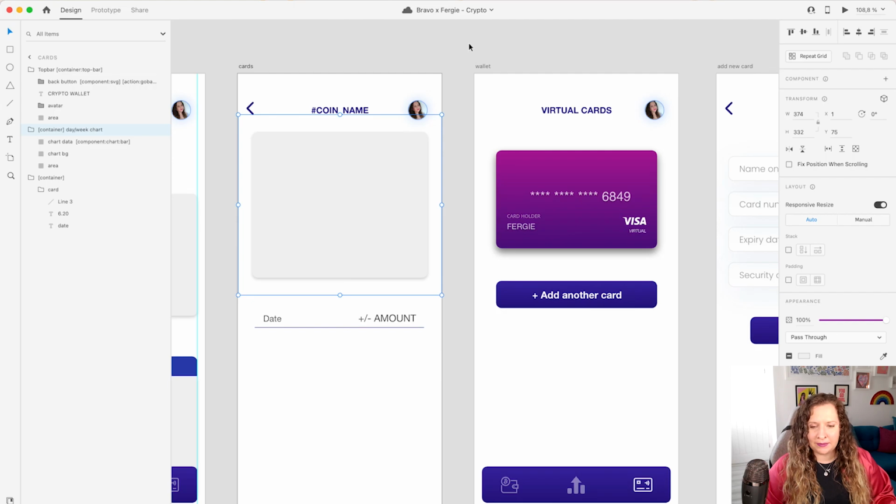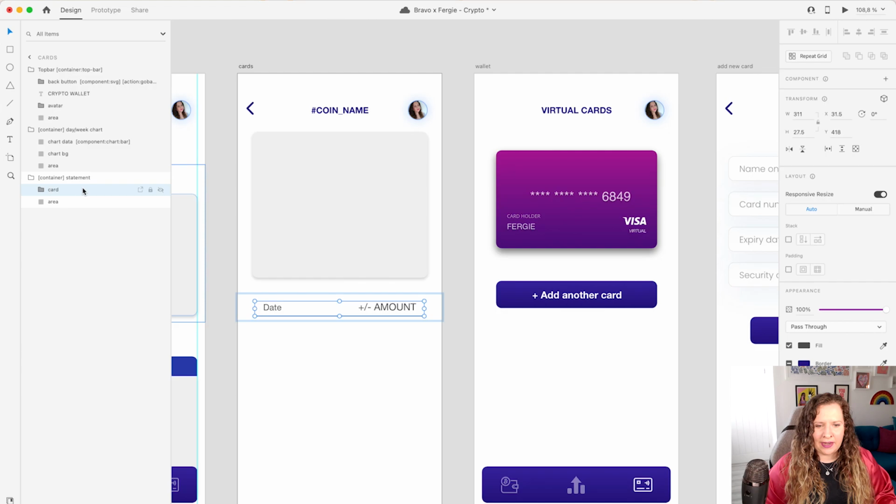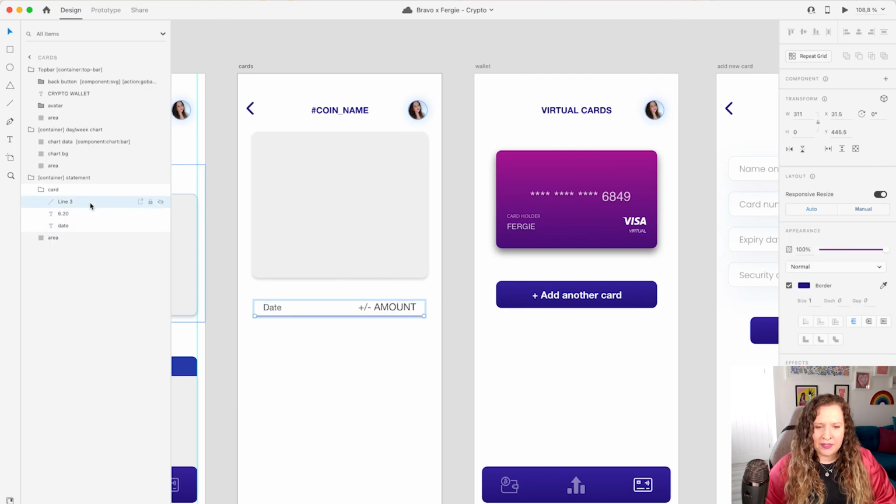Then you guessed it, we have another container here, and inside of this I have a layer that I have named card. Now this is because this is going to be a list, it's basically repeatable content, and Bravo will be taking the information from my database when I connect it via API. So inside my card you'll see I just have date and then the amount and just this dividing line, and of course we've got to set the area.